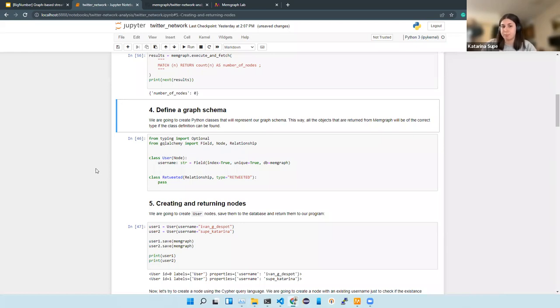So here we have a class User. This class is inheriting from the Node class. And this means that it will have the label User. If you want to have a different kind of label, you can also define that. If you want to have multiple labels, that is also possible. You just give it a set of different labels. Here we have a property username. This is a type of string. And this Field part is actually from Pydantic. It's giving us the possibility to define different kinds of constraints inside our database.